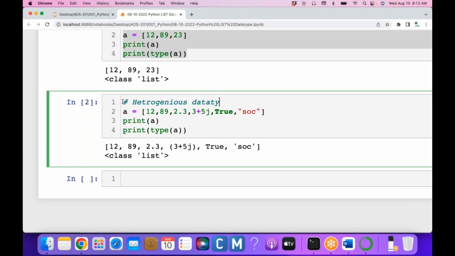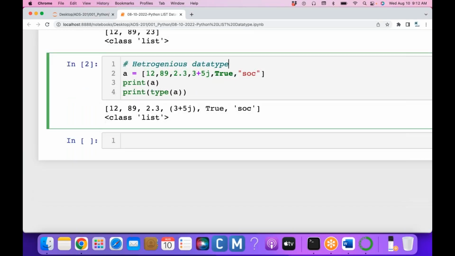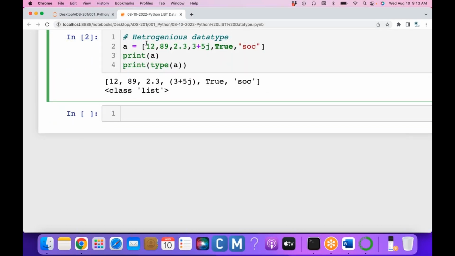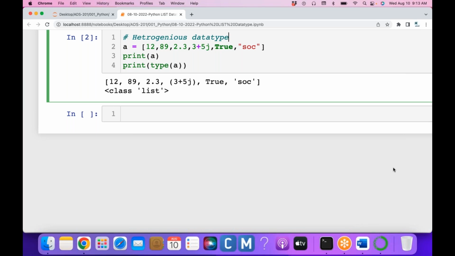Heterogeneous data type means the variable can hold multiple elements, and the elements could be dissimilar data type elements. Clear? So here the elements of the list: one is an integer, second is a float, third is complex, boolean, and string. Are these dissimilar data type elements or not? Hello, are these elements dissimilar data type elements or not? Yes, sir. That's good.